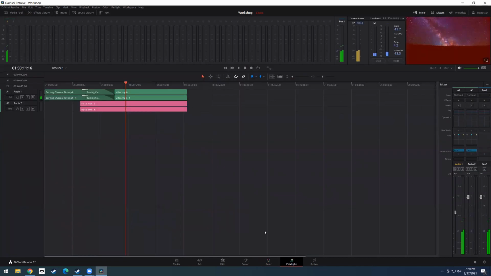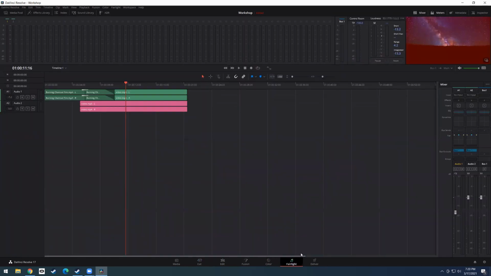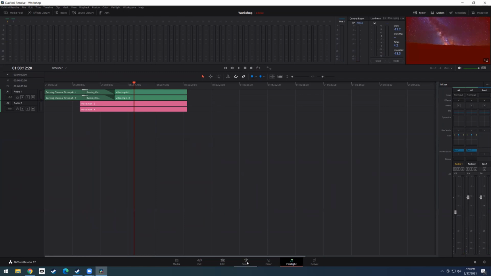Moving on, we'll go to the Fairlight page. Fairlight is DaVinci Resolve's audio editor. Just like the cut page mainly focuses on video clips, right? We don't really see much audio anywhere. The Fairlight page mainly only focuses on audio, and a lot of these windows are just focusing your attention. So now we're really just focused on audio.